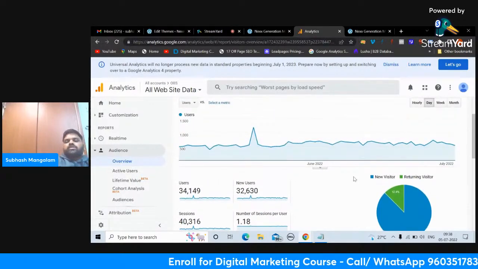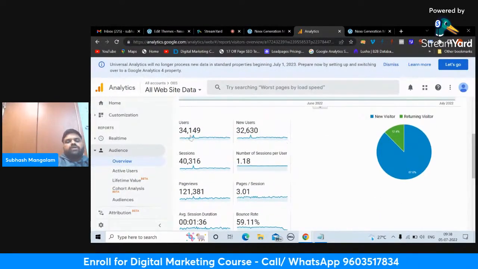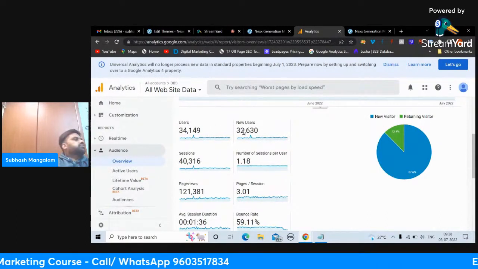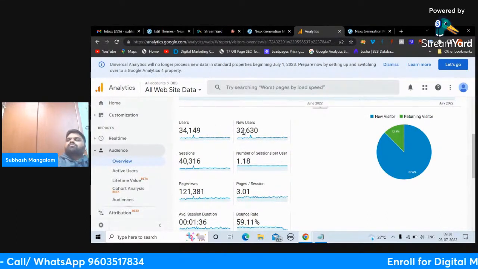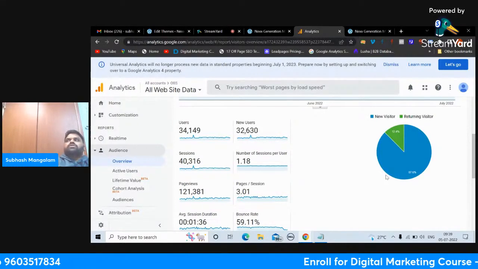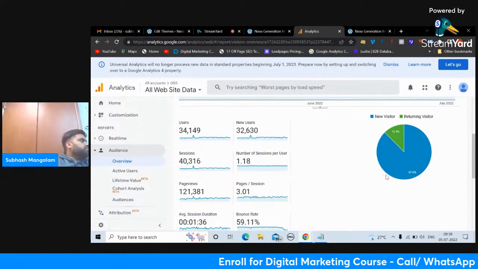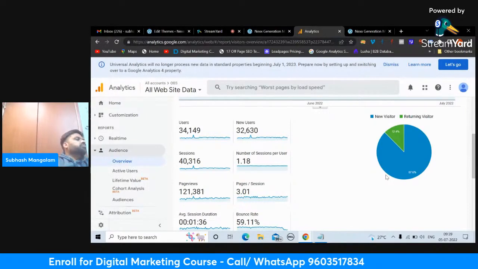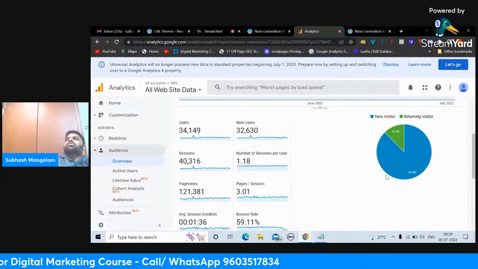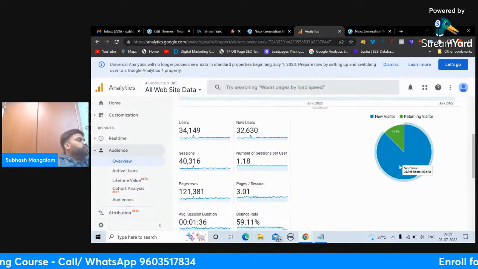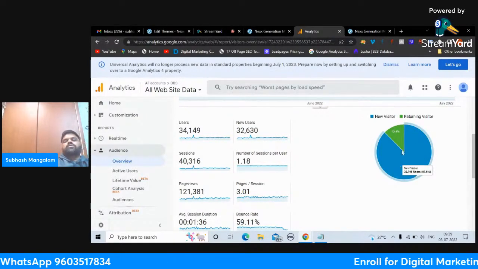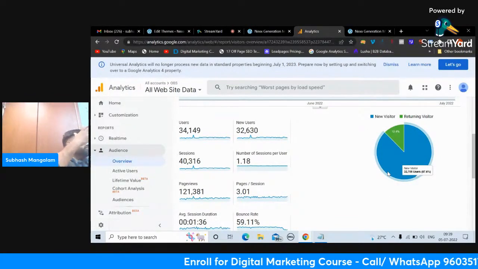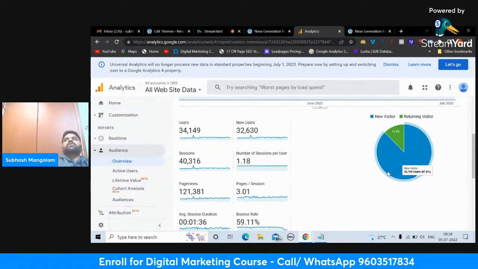So in the last 2 months, we have 34,000 users. Among them, 32 are new users. For marketing, both are required. We should get new customers, and we should get returning customers. Returning customers coming means maybe they are loyal to you and your brand is very good. New customers coming means your marketing is working well. So you have to improve both. For big websites like Amazon and Flipkart, the returning customers are more, because people trust the website.